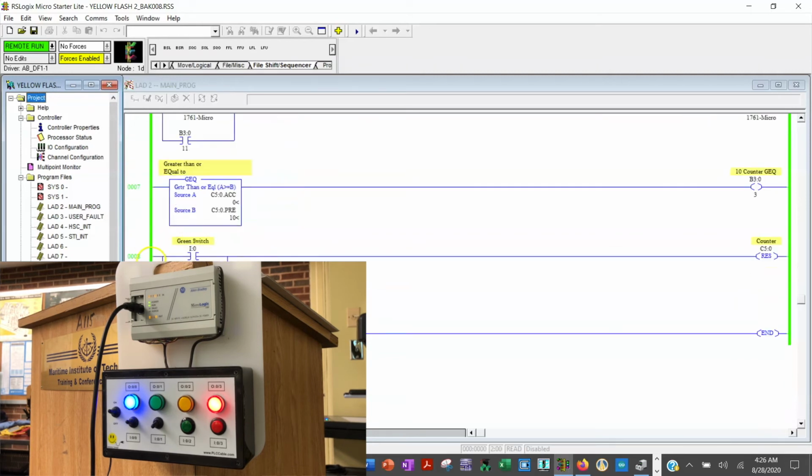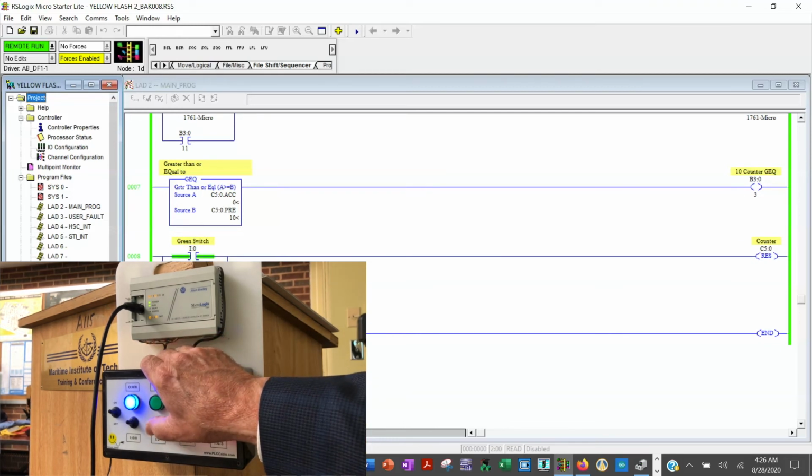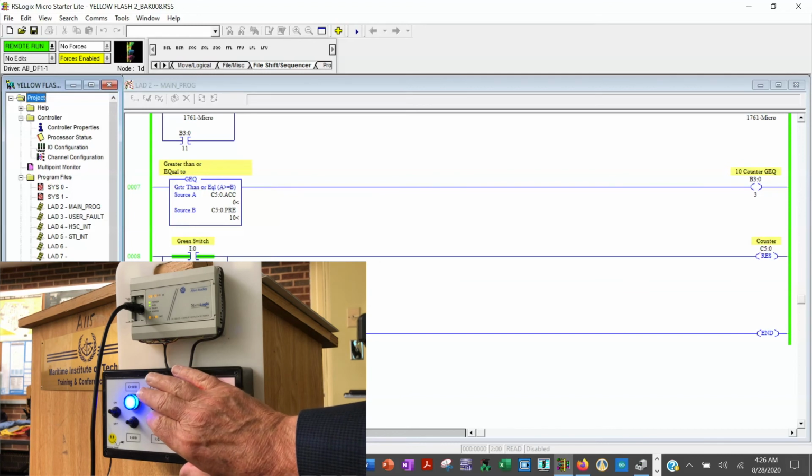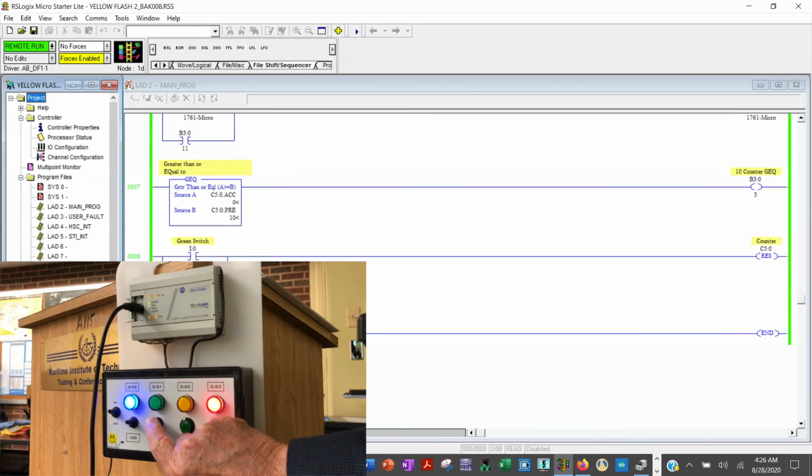Now, down here, this last rung, this is the reset for the counter. This is the green switch, I call it the green switch. It's the switch that's next to the green button, the green light. Reset that, and then you can restart. Again, I should have shown you that you can't restart without flipping that green switch.